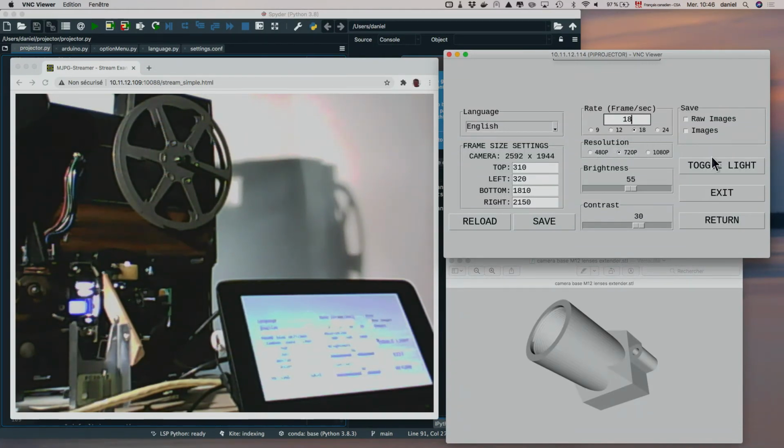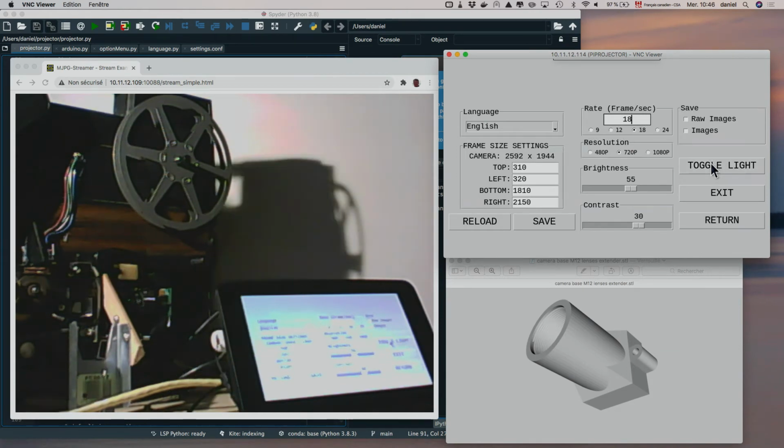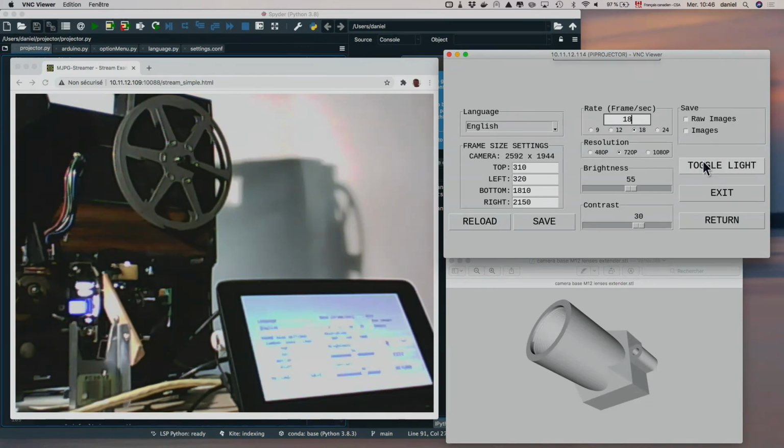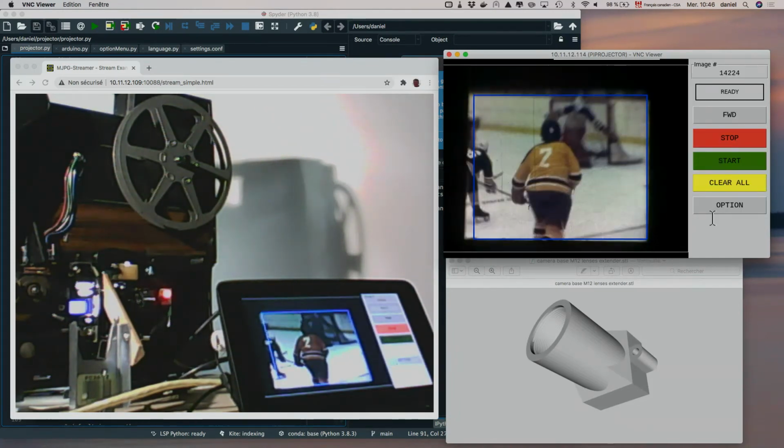You can also toggle the light. If I toggle the light, you're going to see the light turn off here, light turn on here. Okay, so this is basically the main menu for the options. So I return back. You have a number of images here, which tells you the ID of the image you're going to save if you save images.